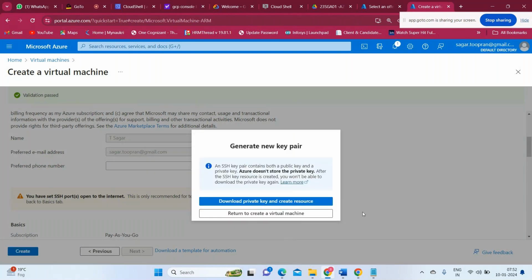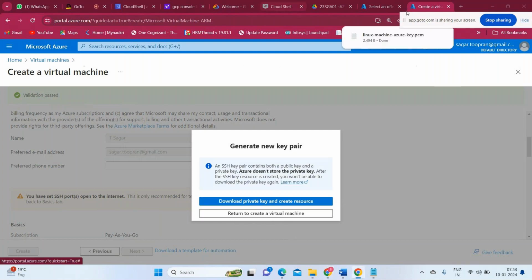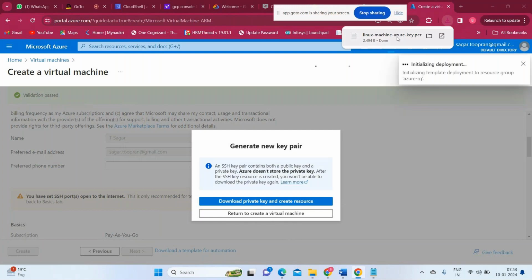Okay, now because you went with key pair, it is asking to download a key pair. It will download. Wait for it, because if you don't have a key pair you can't log in. It will download in the downloads folder. See, it downloaded in the downloads folder. Wait until it downloads, and then it will start the initialization automatically.